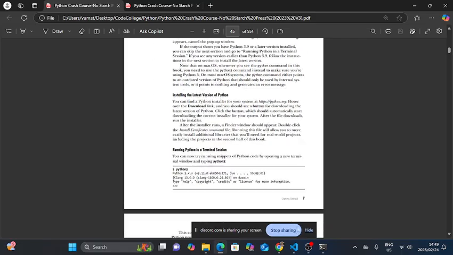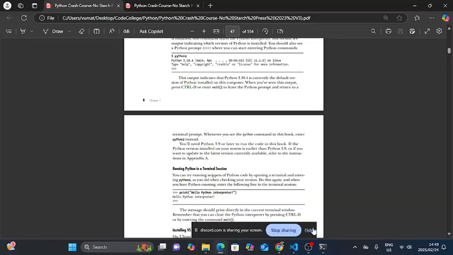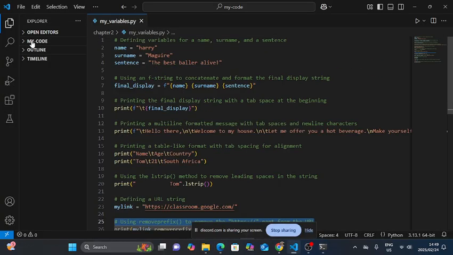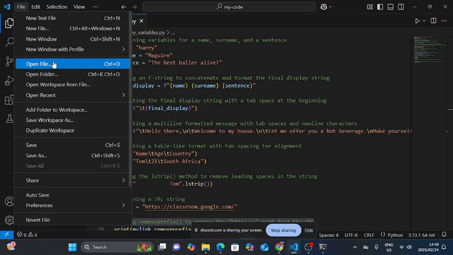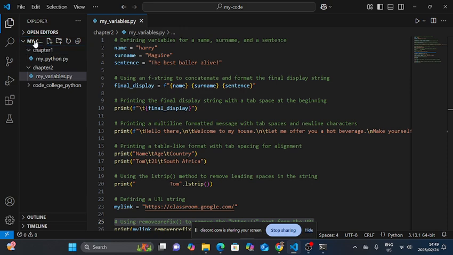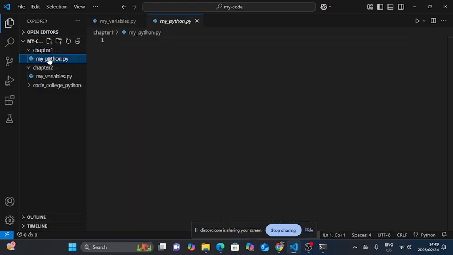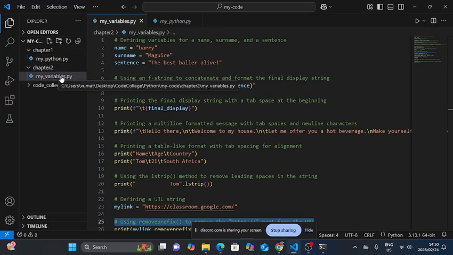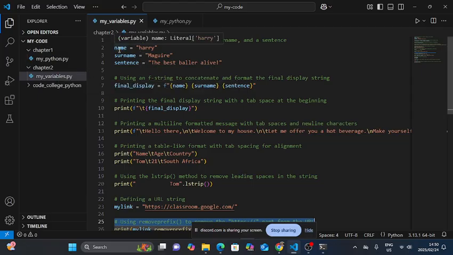So, that's after downloading Python, and then on VS Code, I opened a new folder here, and when you open it on your file, it automatically appears here. So we saved it as my code, and we have chapter 1 here, and we created a file here, which is mypython.py over here, right? And then we have this chapter 2, my variables, which is what we're gonna discuss today.